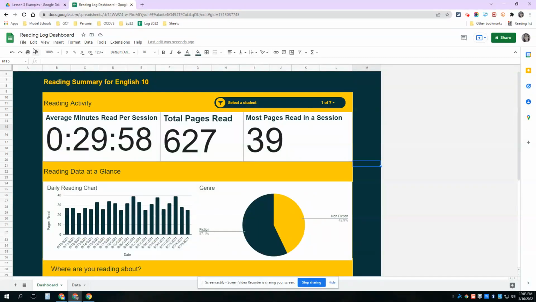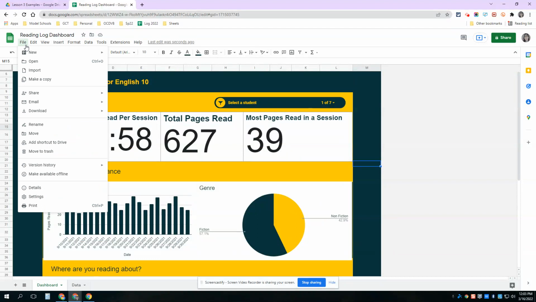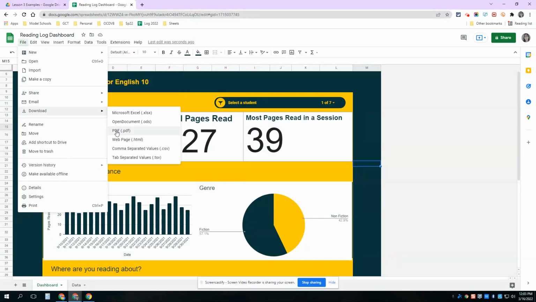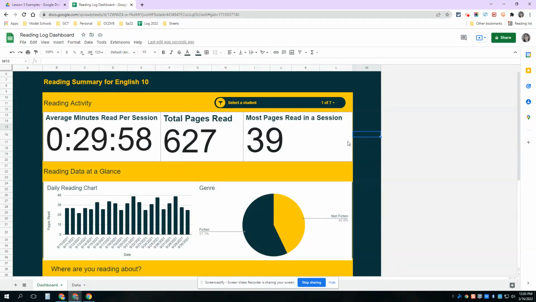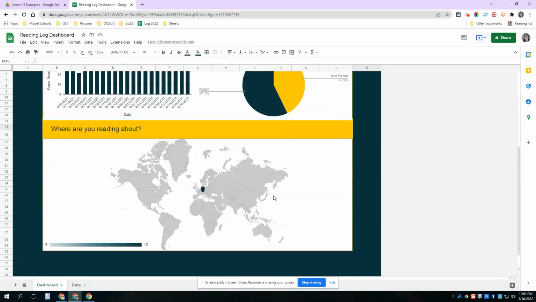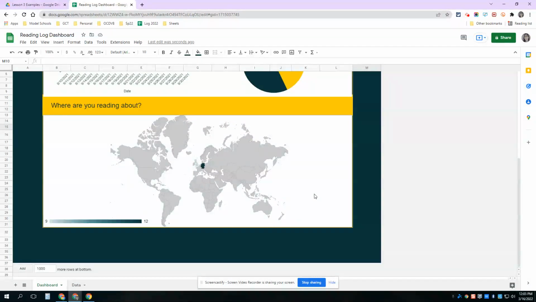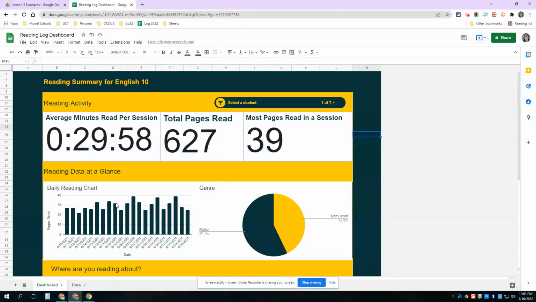What's really nice about these dashboards is once created, you can share these with colleagues. You can publish this as a web page. You can even download this as a PDF. So this is really great for generating reports, and it's also a really nice way to use the charts and graphs features within Google Sheets. I hope you learned a lot and hope you're inspired to create your own dashboards using your sheet data.